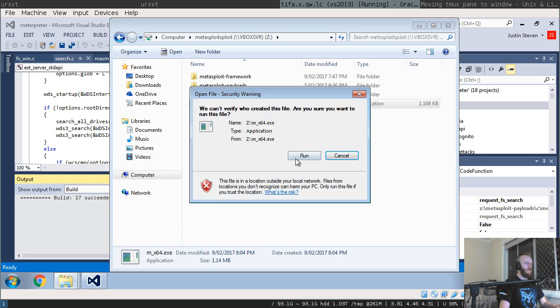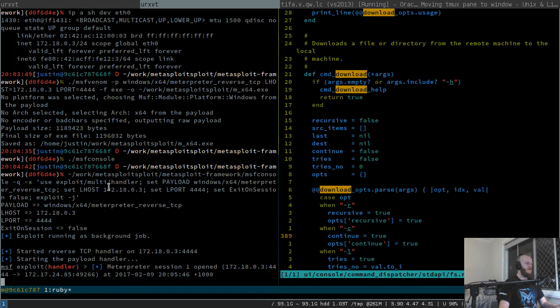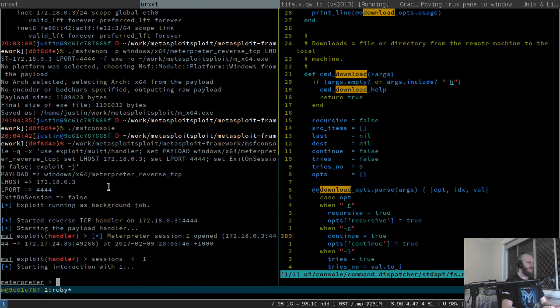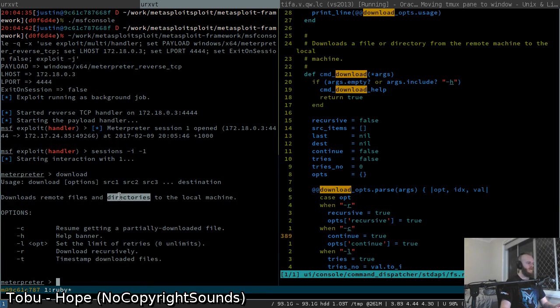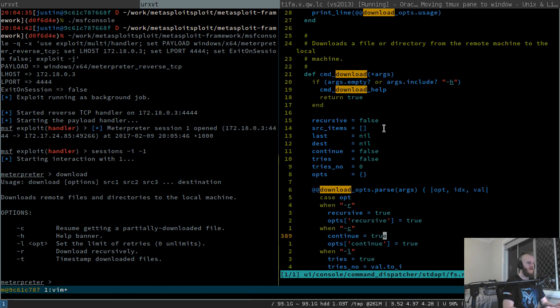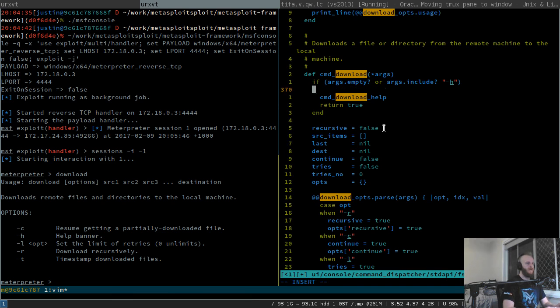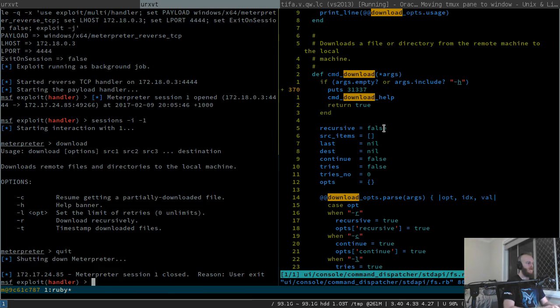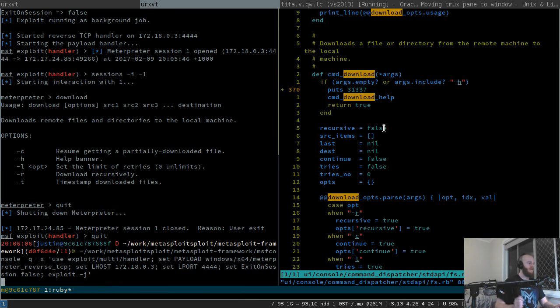So now we run the exe. And we go to sessions -i -1 to interact with the most recent session. We can do download, and it runs the cmd_download_help function. To prove it, we can put in a cheeky puts 31337, quit, and rerun Metasploit.